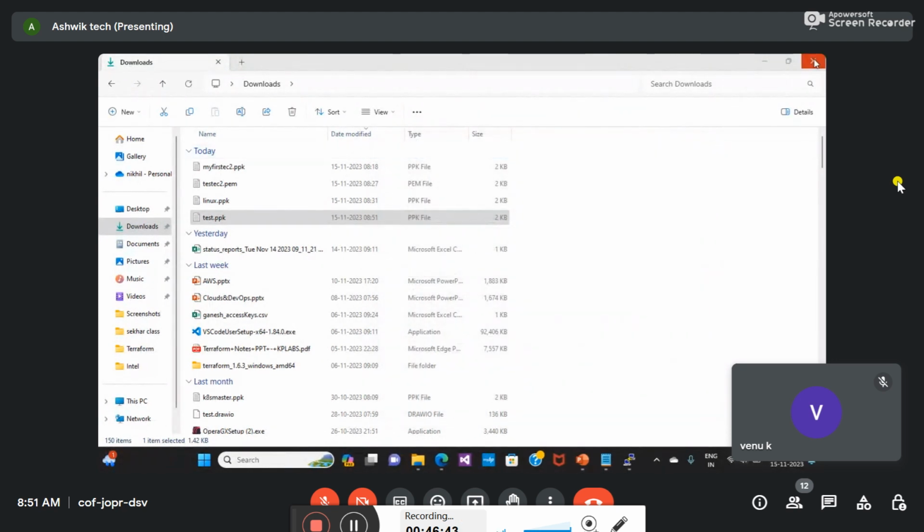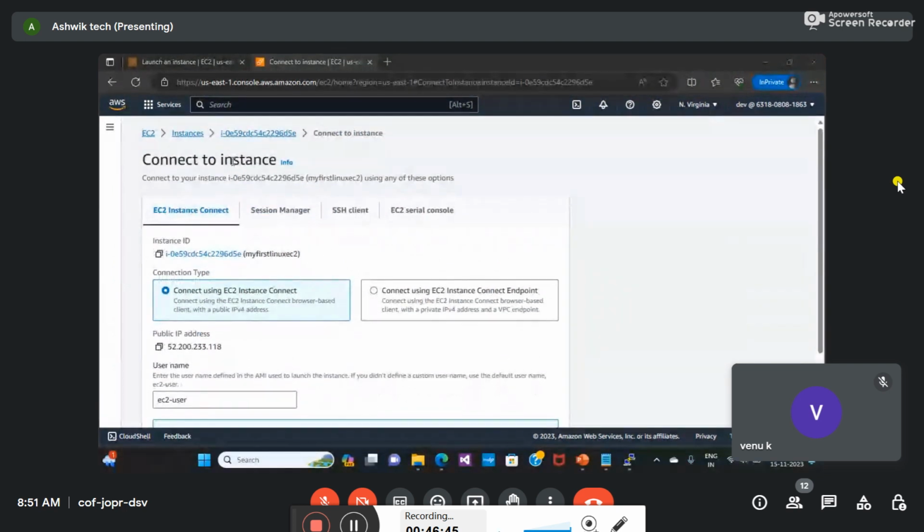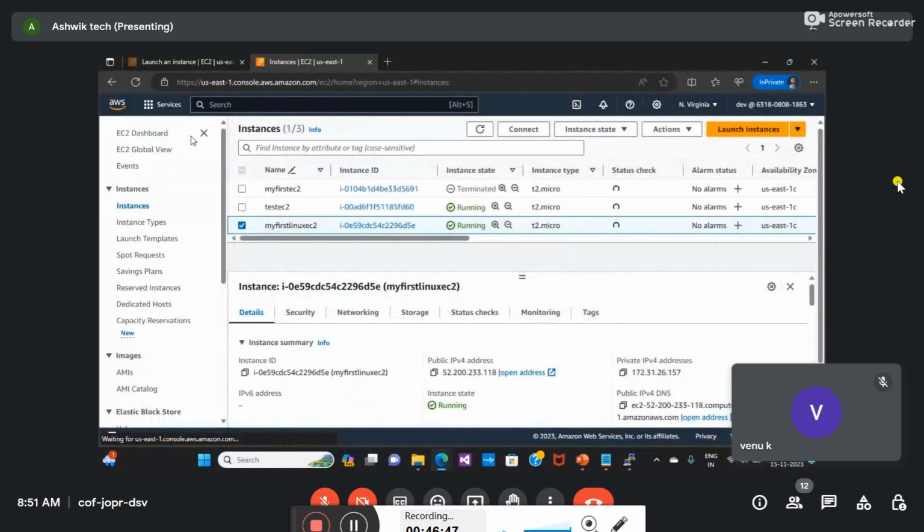So just remember how to launch an EC2 instance. What ports have to be open for these EC2 instances? For Windows, RDP port number 3389. For a Linux server, port 22, the SSH port, has to be open. Just remember. Now I will launch one more server.